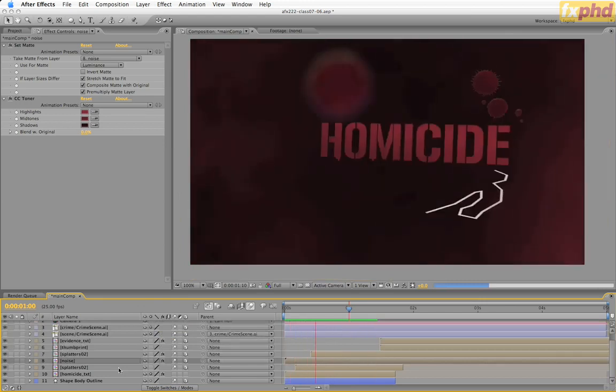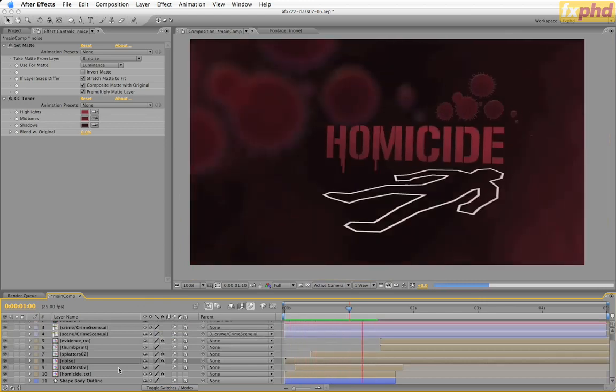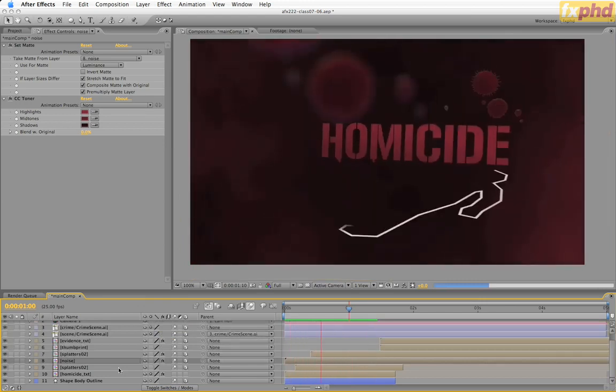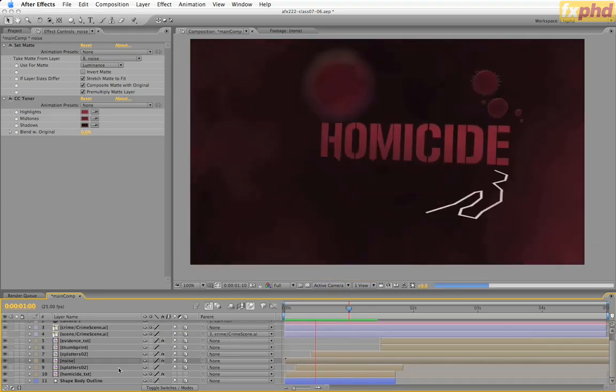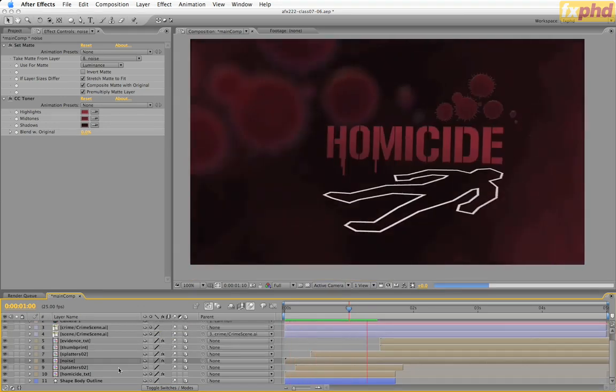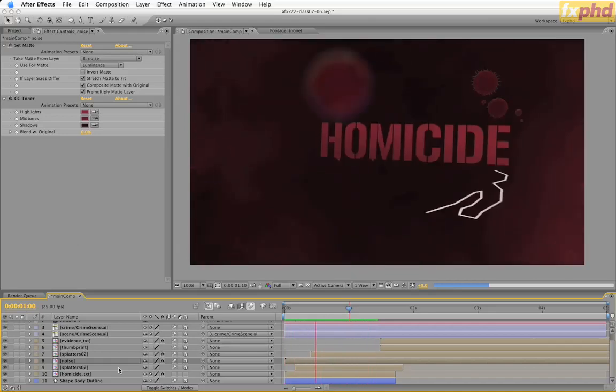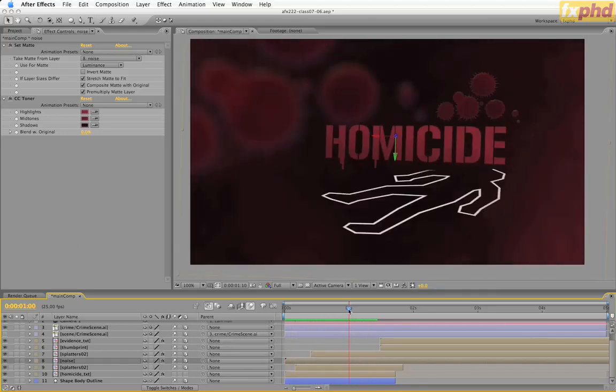So there we go, a rough preview of where we've got to so far. The evolution of the noise is quite subtle, but that's probably preferable. You could always increase the number of rotations on that if you want it to show up slightly more. Cool stuff. So let's move on and add some more elements into the next shot.